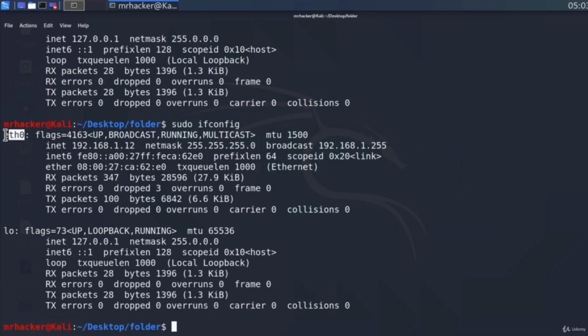Here I have the ETH0 interface, which is my cable connection, and it has an IP address of 192.168.1.12. And I can also see the loopback interface, which is this LO, which all of us should have, and it will be an IP address of 127.0.0.1, which is also a localhost IP. For this course, we will usually be interested in this ETH0 IP address. If you have another interface called differently, that is also fine.